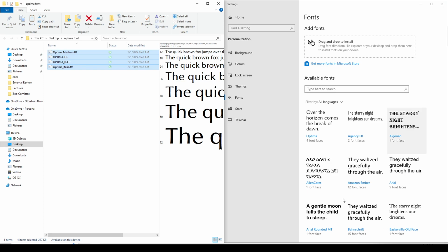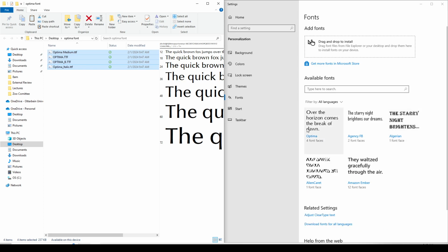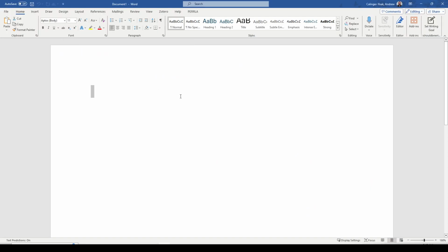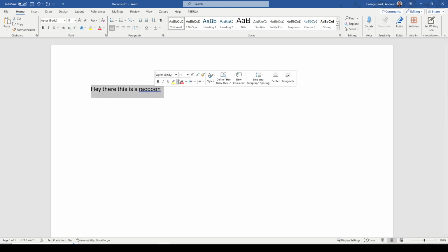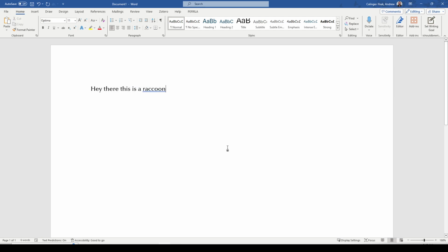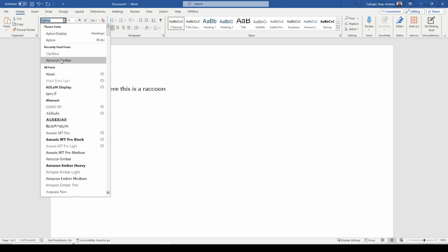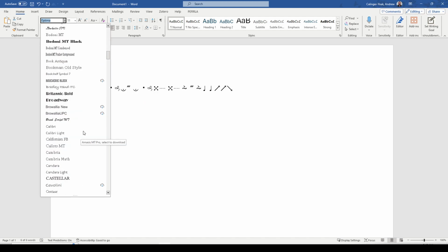So now you can see here's all the other fonts that I've installed, and now Optima is an installed font. If I were to go and type in Word now, and I'd have to open Word after I've installed the fonts so that it actually knows what it is, I should be able to, there you go, type in Optima. So I have to highlight these and switch it to being Optima font. So there's Optima.